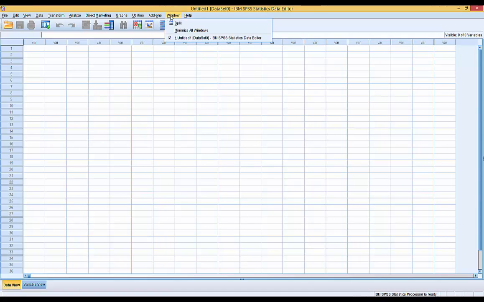The Window and Help menus are what you expect from most Windows programs. Help is how to get help, and the Window menu is how you display things on your screen. Depending on what function or what test you're running is going to depend on which one of these menus we use.